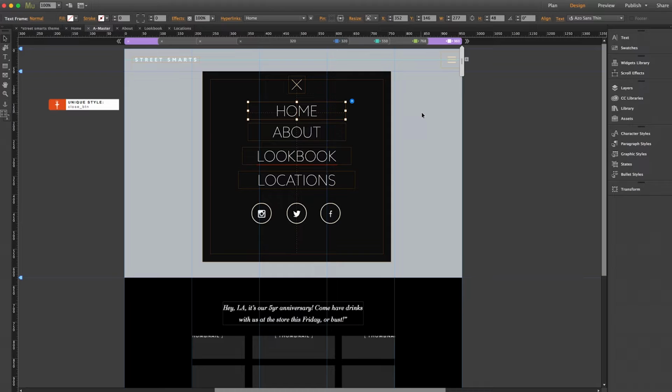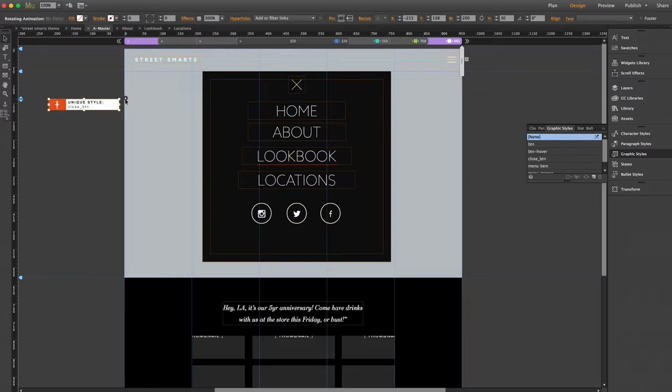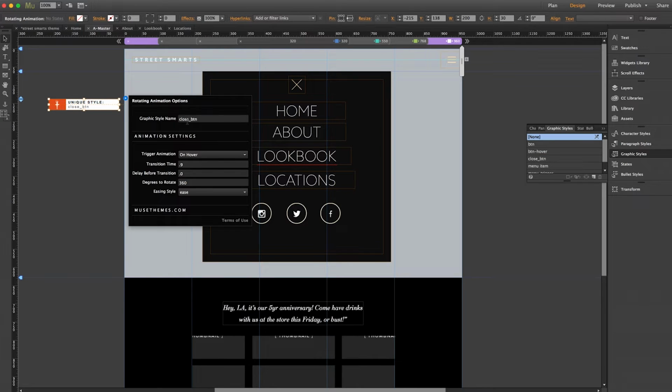Last thing to note here, you may remember the spinning rollover effect that occurred on this menu close button. Well, this is actually accomplished by this animation widget that's placed off here to the left. If I select the close button and then visit my graphic styles panel, notice that there is a graphic style applied called close_btn, and it matches the graphic style that's been typed into the animation widget settings panel here.